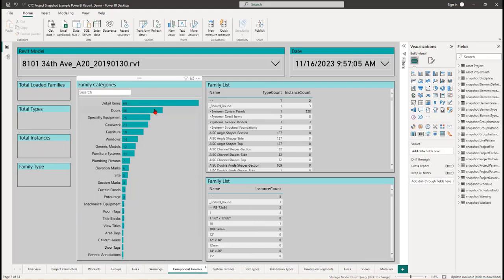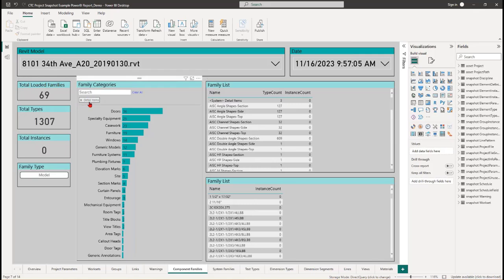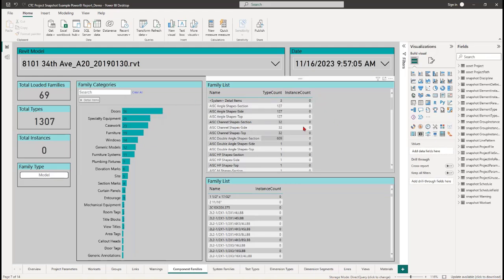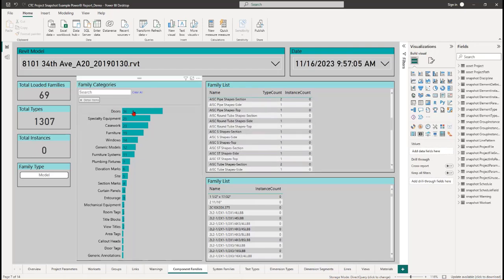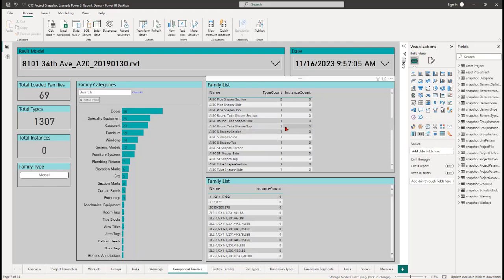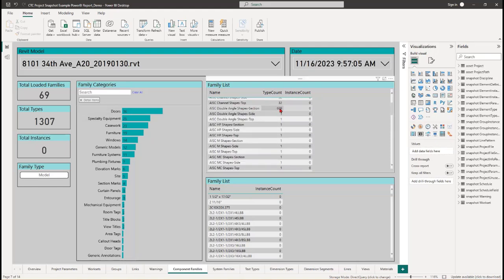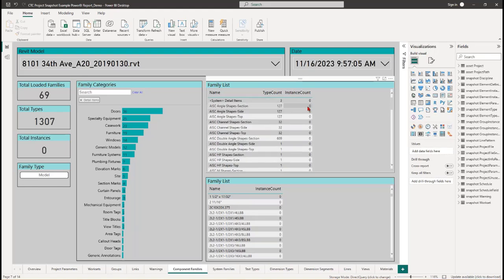And what I can do is, if I wanted to find out more about a particular grouping of stuff, like, hey, I've got a lot of detail items. What are these? I can click on that, which will filter, which will effectively isolate that. And over here, it'll give me a list of all the families in that category or categories, because you can have multiple picked, to find out how many types there are, and if they're even being used in the file or not, right? So type count versus instance count.